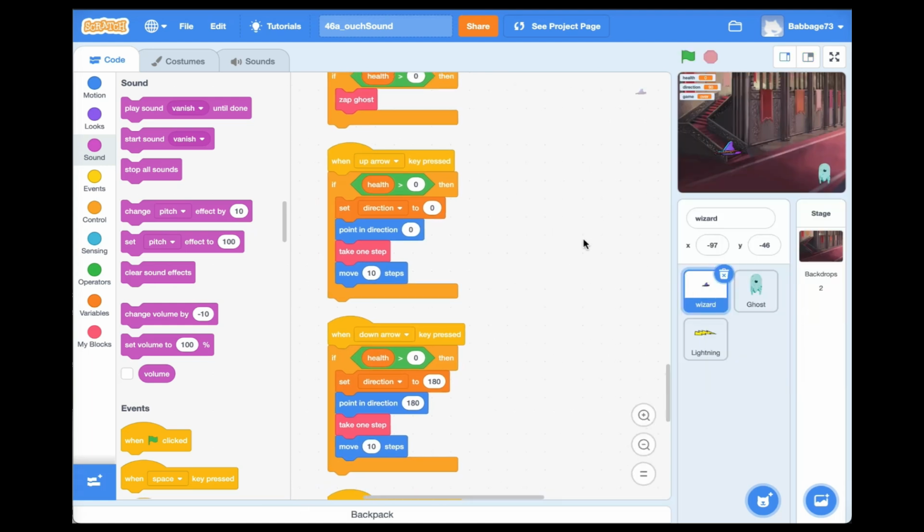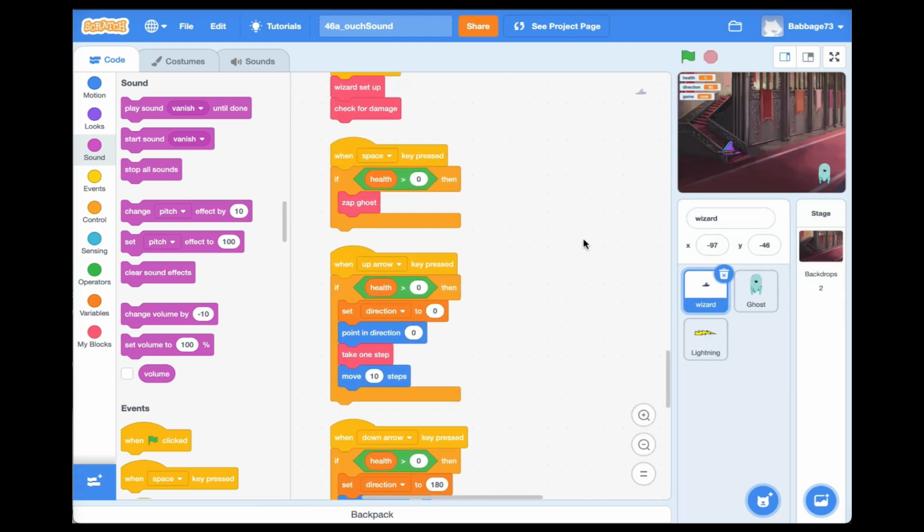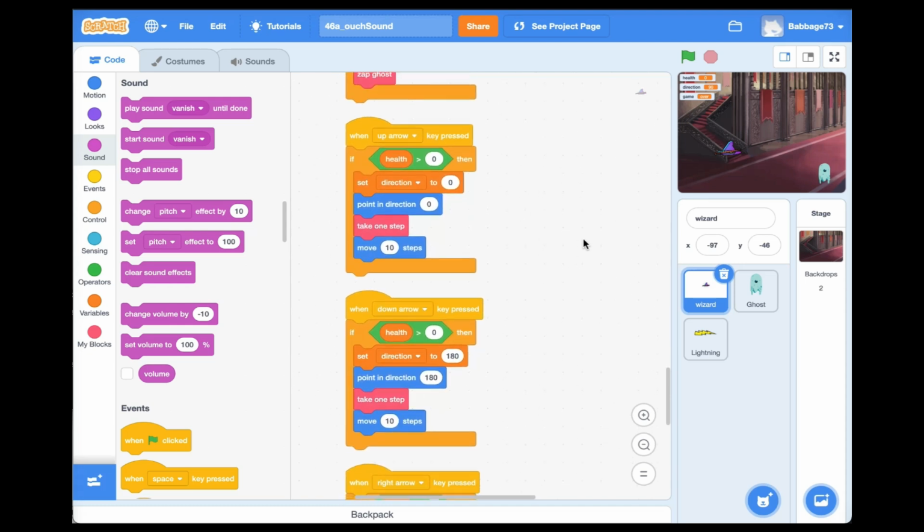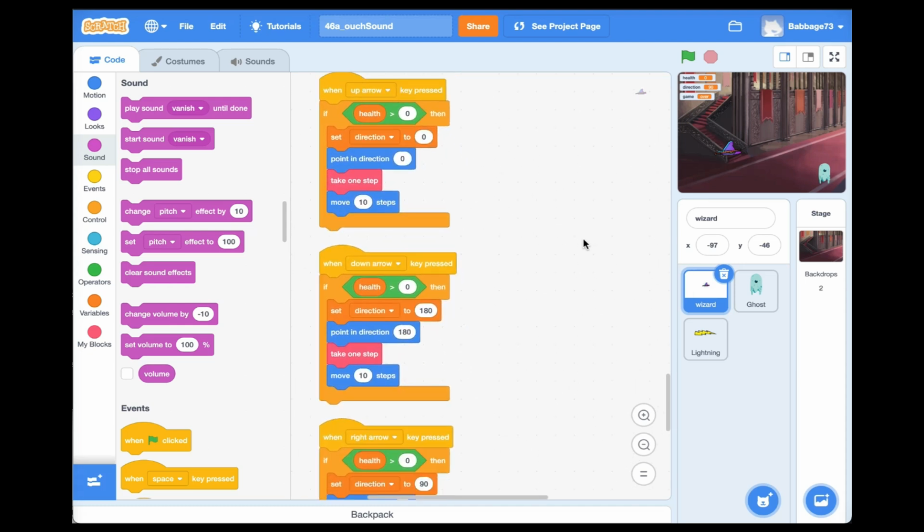But before we do that, I want to prepare for it by cleaning up my controls. The problem with the controls as they are at the moment is they're all quite repetitive. If you look at when the up arrow key is pressed and when the down arrow key is pressed, you get pretty much the same set of instructions. If health is greater than 0, set direction to, oh, here's the difference. It says 0 here, but it says 180 here. Pointing direction, 0 here, 180 here. Take 1 step, move 10 steps. So it's almost the same, there's just a couple of differences in the numbers.